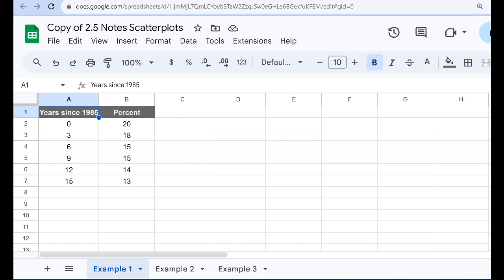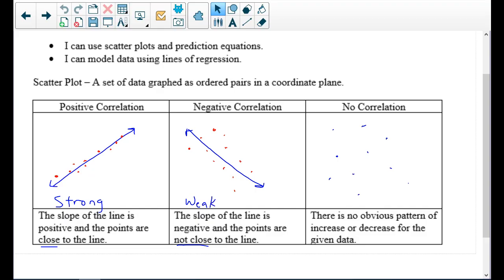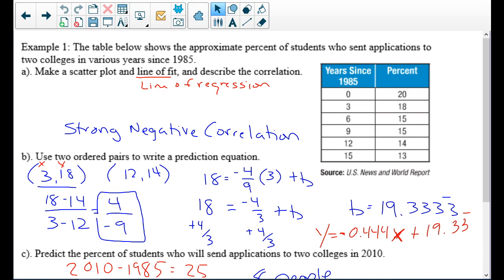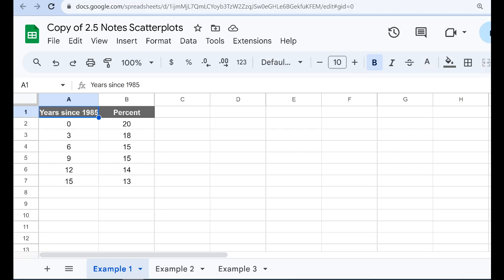Alright, so if you look at this first example, okay? I took this data and I put it in your chart already, okay? So it says, table below shows approximate percent of students who sent applications to 2 colleges of various years since '85, okay? So percent of people, okay, in years since '85. So I took that data and I put it in a spreadsheet for you, so it should match up, okay?